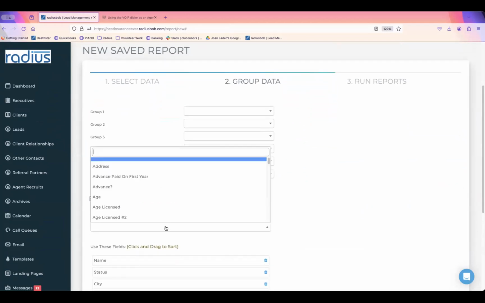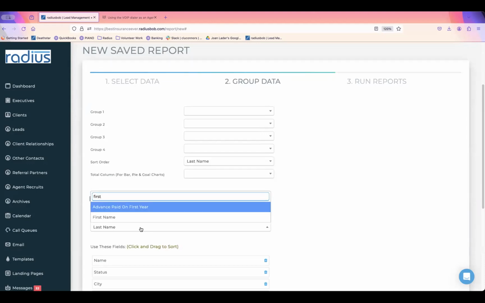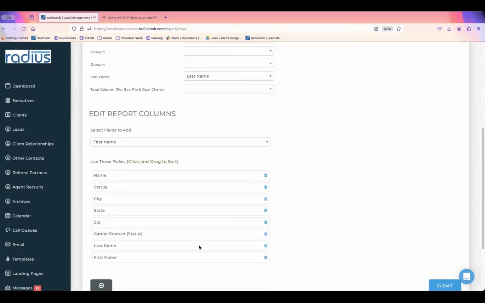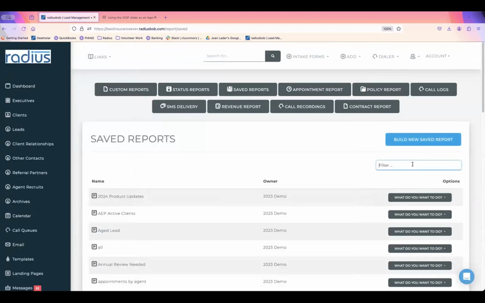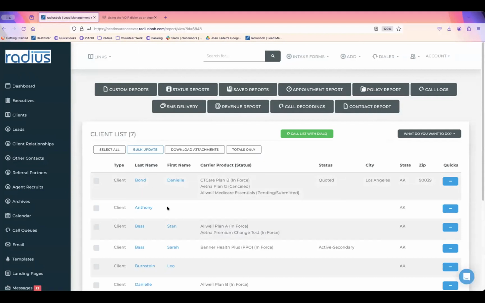Do by last name, first name. Carrier is redundant. So now it's split out for you, and it's organized by last name.